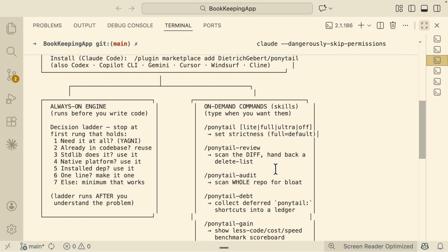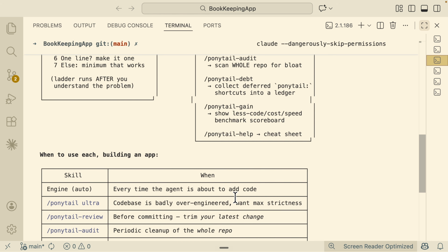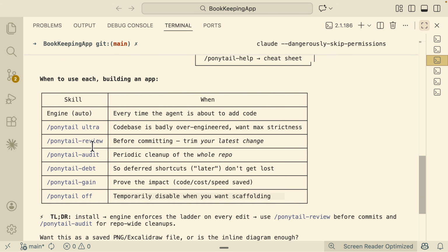But you can see that we can have this always on when writing code, or we can have this triggered on demand, where after using Gstack or other skills, we can use the skills Ponytail offers and continue forward. All right. So basically you can see that these are some on-demand skills that we can trigger Ponytail for.